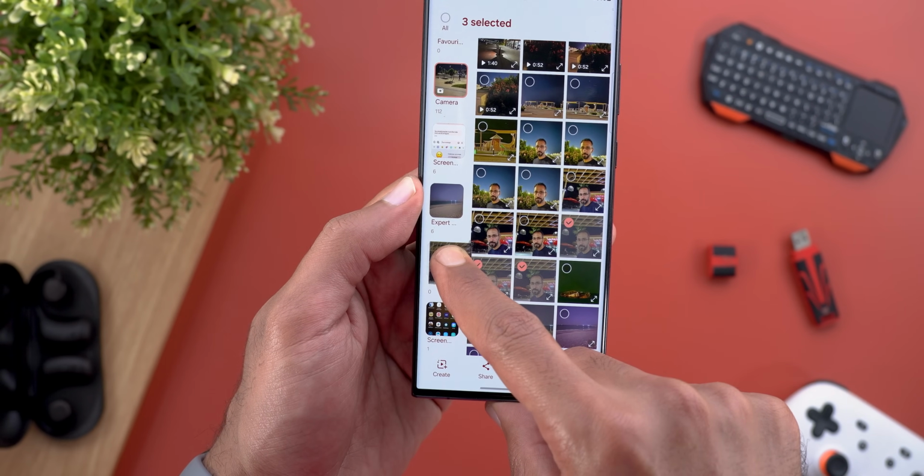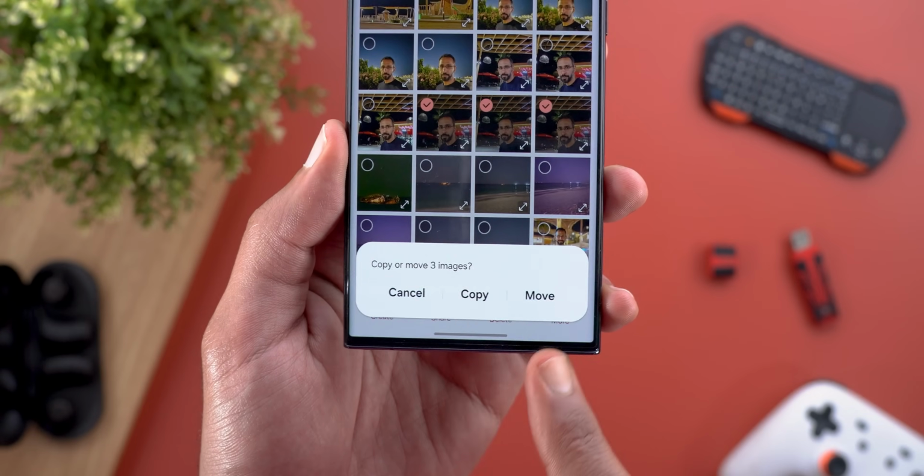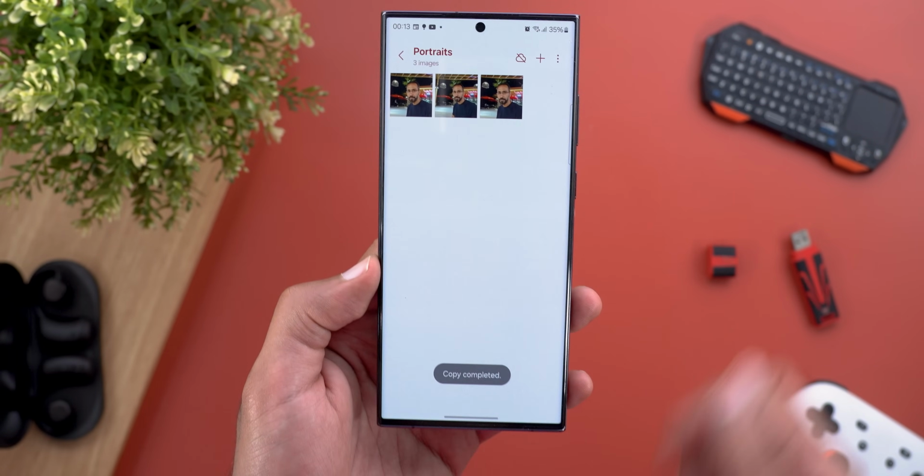So let's say I want to copy them to the portraits album. Now I have the option to copy or move, so I'm gonna tap on copy, and I'm done. Now I have them in this album.